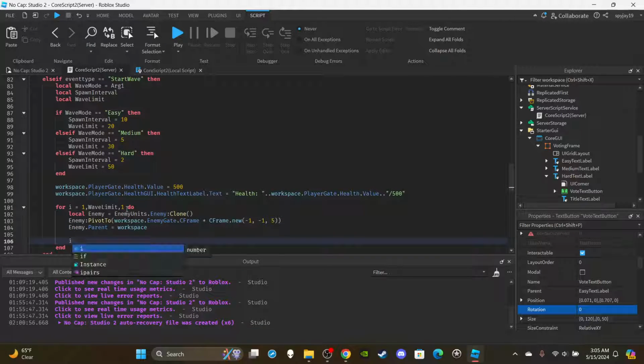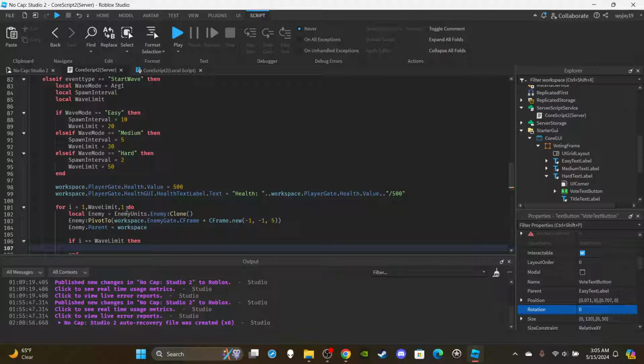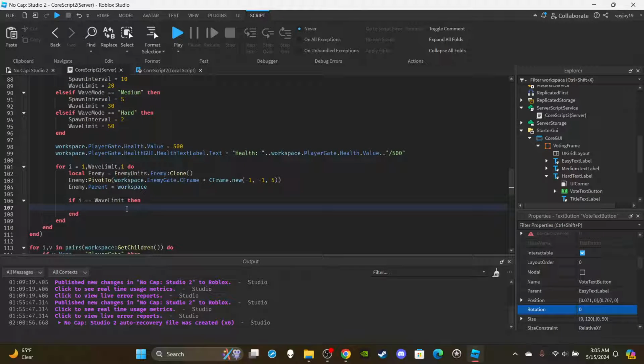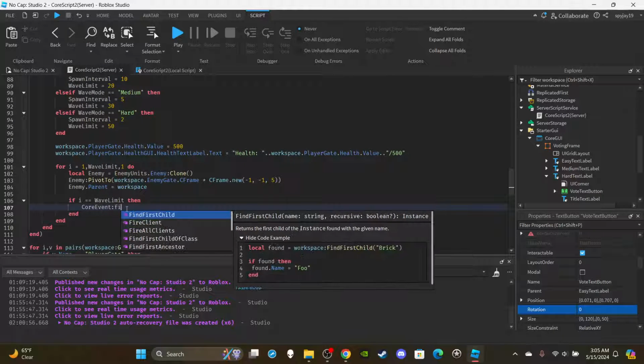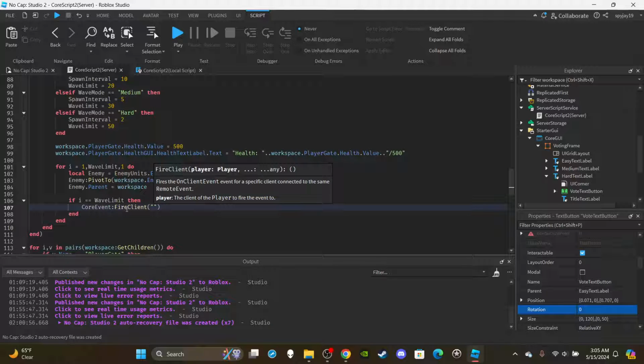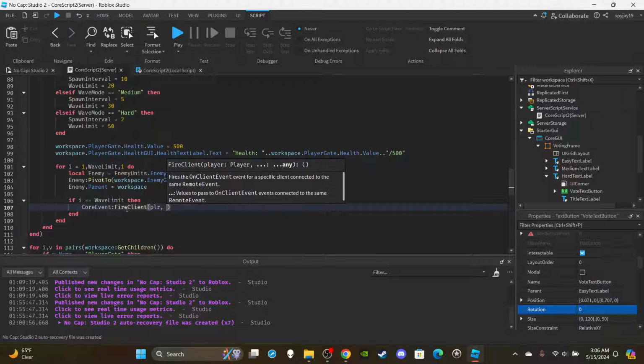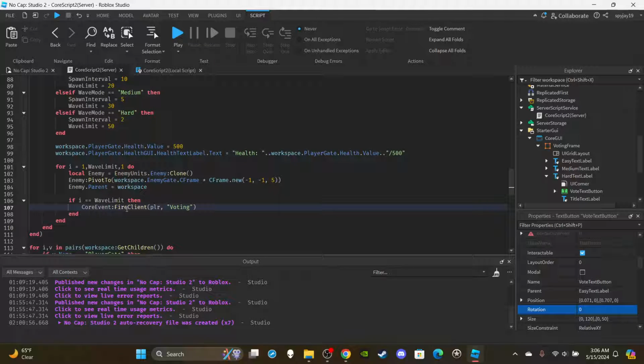And then here I'm going to say if I is equal to wave limit, then enter. What this pretty much means is that this is officially the last wave for the player. So if they're on their last wave, we're going to say core events, fire client, or sorry, you're going to fire to that specific player. Then comma, and then you're gonna say quotation marks voting, because this is how you know that they're done. So now they're ready to vote on the next one.